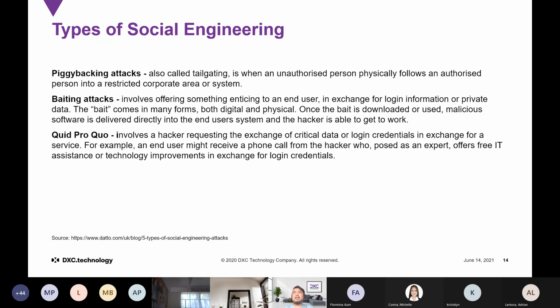So piggybacking or tailgating is sasabay ka lang sa kulig mo, hindi ka magpa-punch, hindi alam ng system na nakapasok ka sa pintuan. Next is baiting attack. Ito naman is yung enticing end user, bibigyan ka ng bait or bibigyan ka ng pain na kapag nag-agree ka naman dun sa pain na yon, maglalagay sila ng malicious files doon sa computer mo.